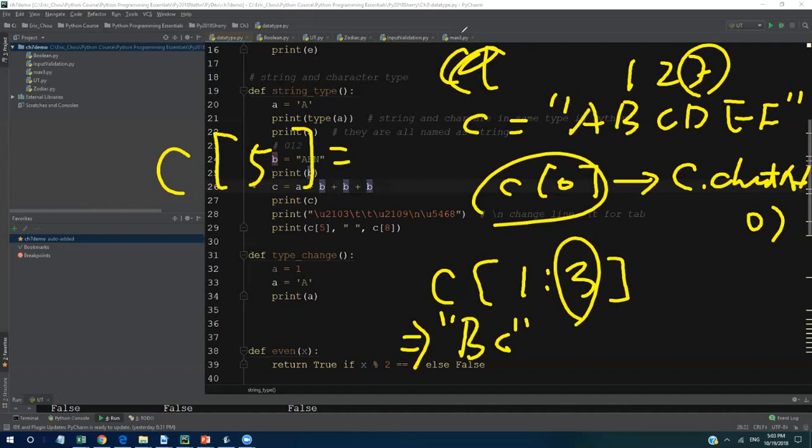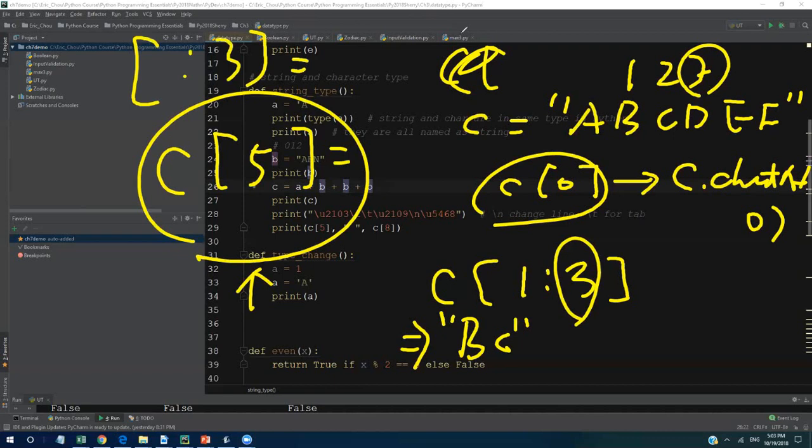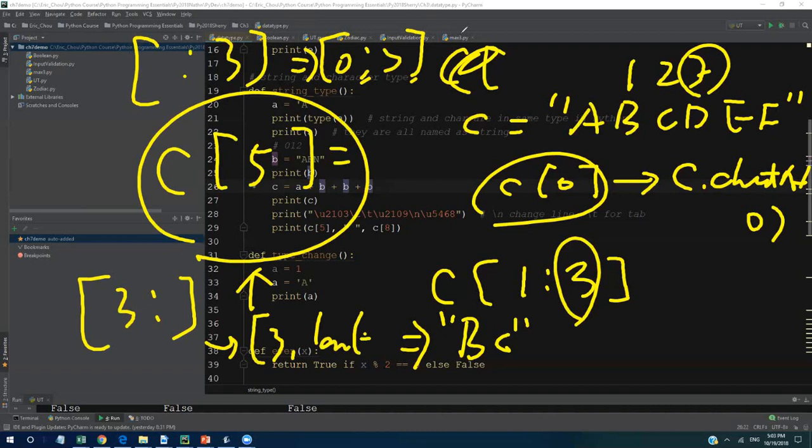Okay, so basically this is used just like a character array as well. Somewhat like a character array. And you can do this. This means 0 to 3. You can do this, 3, this means from 3 to the length of C, but not including the length of C. Is that okay? So this goes to the end of the string, and this one from the starting of the string. All of these are okay.